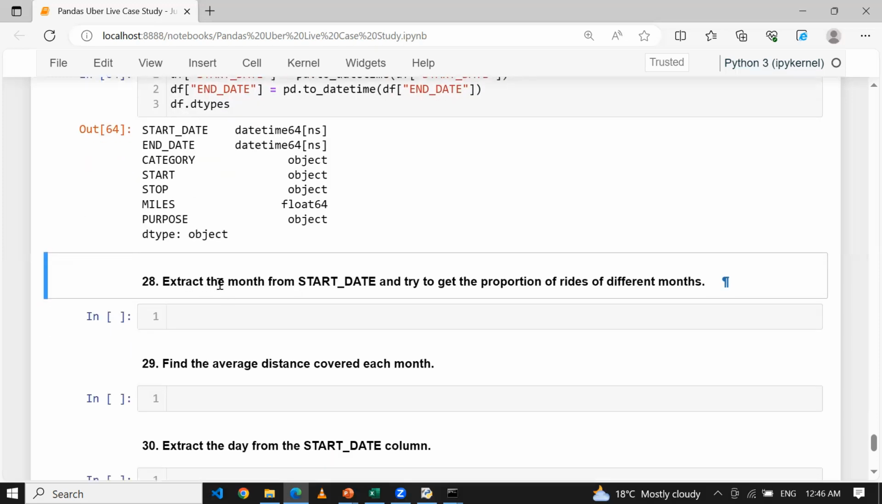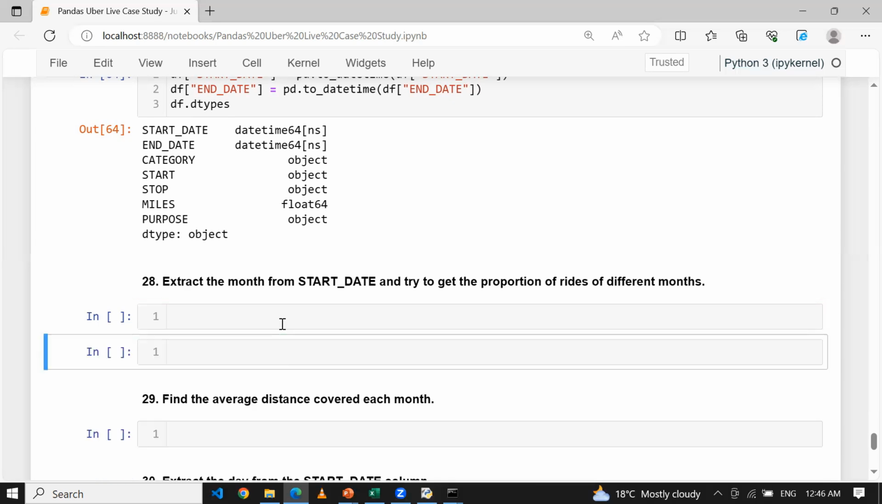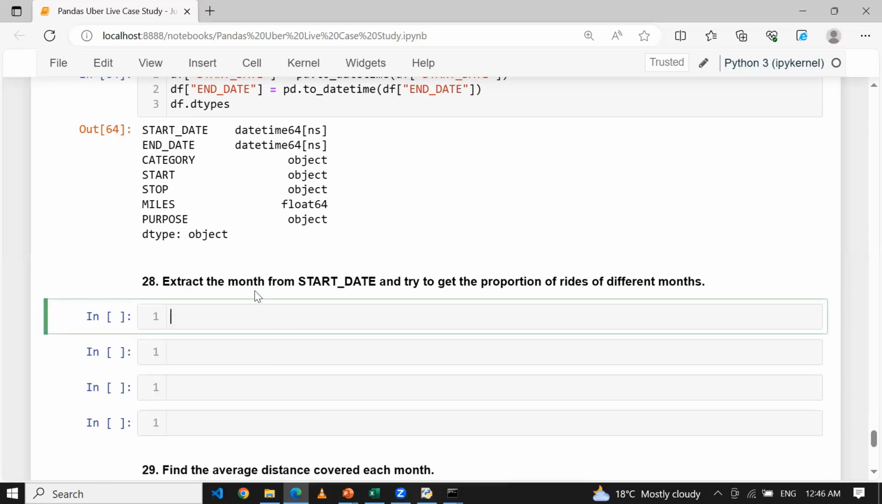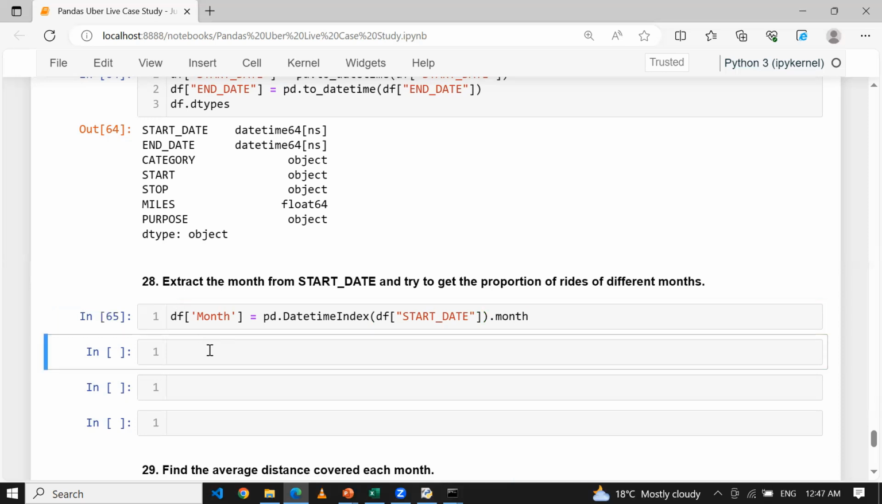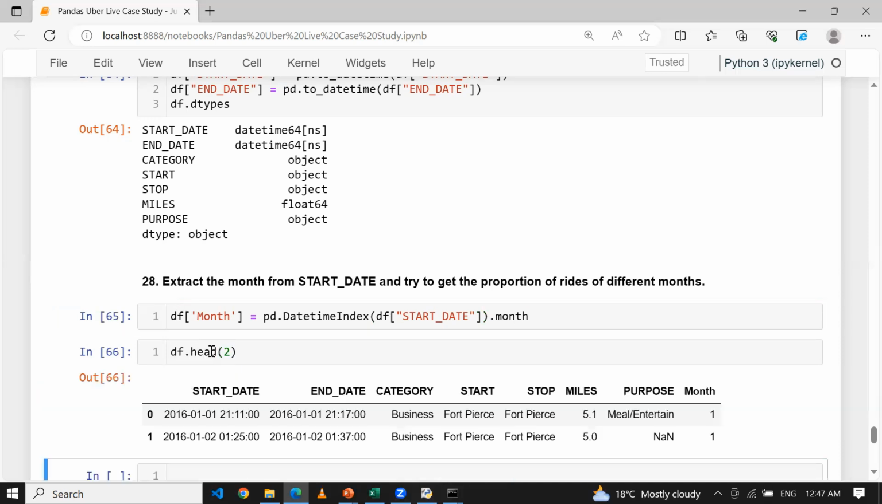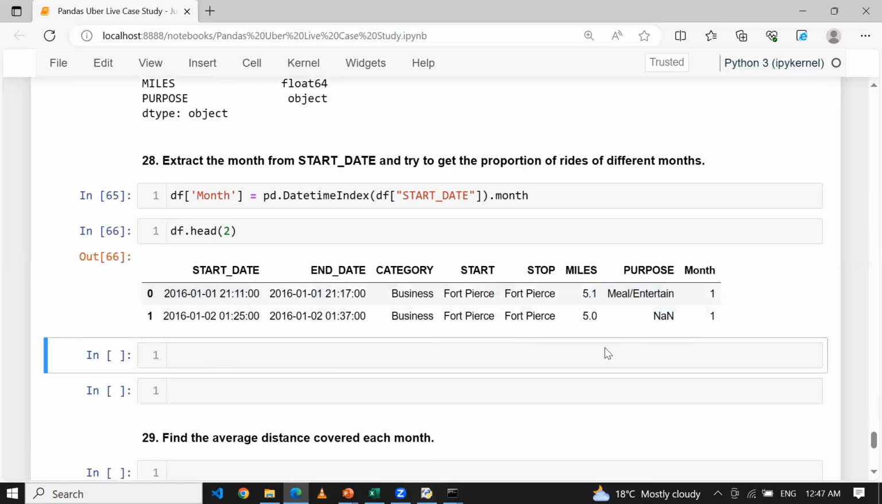Now let's say in case you want to extract the month from start date and try to get the proportion of rides of different months, so it is also very easy. So how can we do that? How can we extract the month from the start date column? So guys, simple. Let's say I am writing here month equal to pd.DatetimeIndex, and here the column name start date. There are a couple of ways to do that. Simple, month here. I can show you the data. So you can see here I have extracted the month.